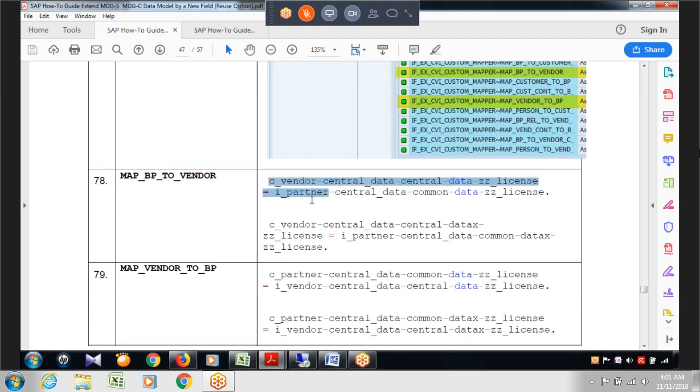In implicit enhancement, you just need to add these two lines. This is under the BP to vendor method. Your ZZ license data, which is under the central data level, that you are passing to the same field which is at the business partner level, you are passing to the vendor level. Similarly, we have implemented one for extractor and another one for central, so for two things you are passing.